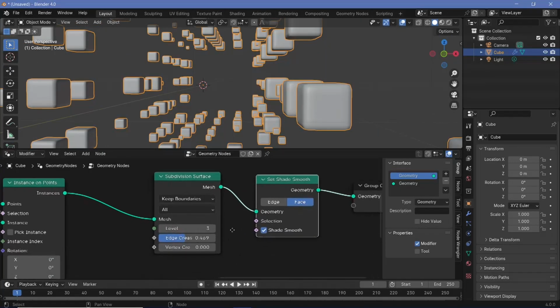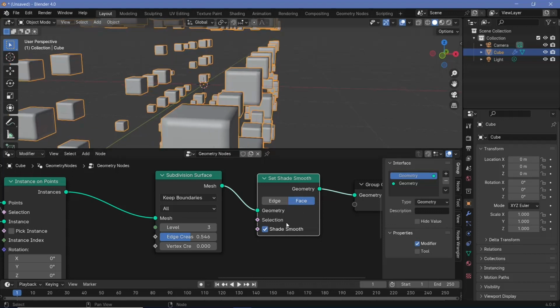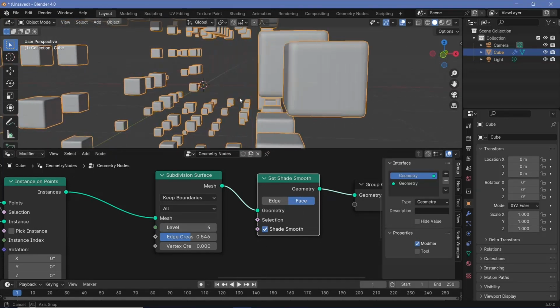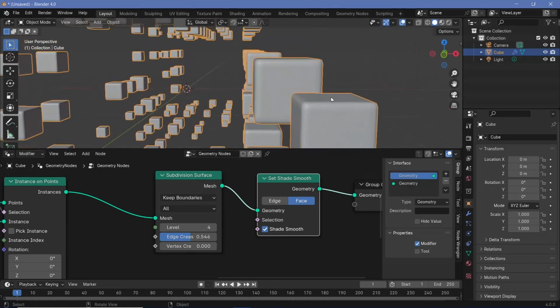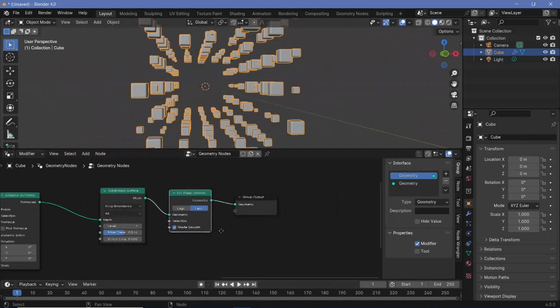Let's go ahead and increase the edge crease a little bit more, but I still feel like it is becoming too hard. I'm not exactly getting the type that I wanted. So maybe I have to just increase the subdivision level. So yeah, that seems to be better. Now that that is done, let's go ahead and start off with the materials.